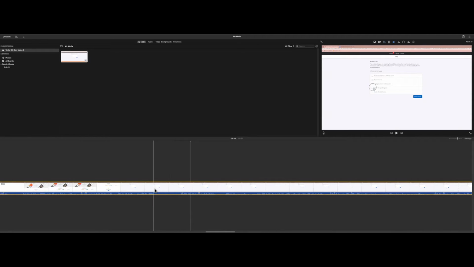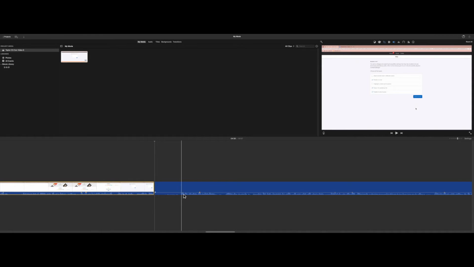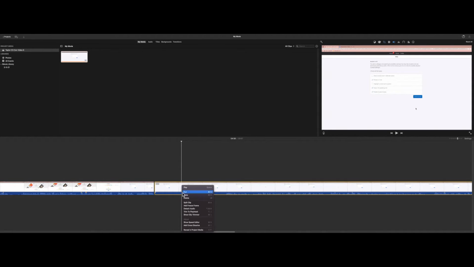Okay, so I'm going to click right here, click, split clip, and I'm going to do the same thing at the end of the section, split clip, and now I have this 2-second pause where nothing was happening, and then I can hit my delete button and make that go away. So I've just cut out 2 seconds of my video.